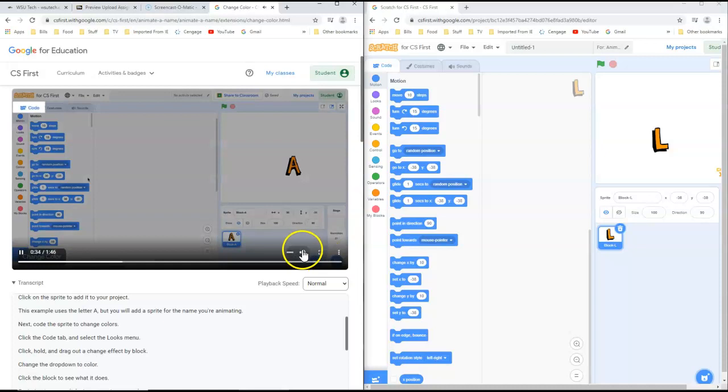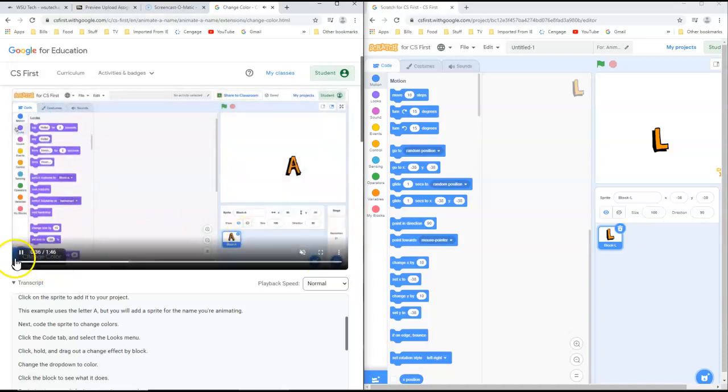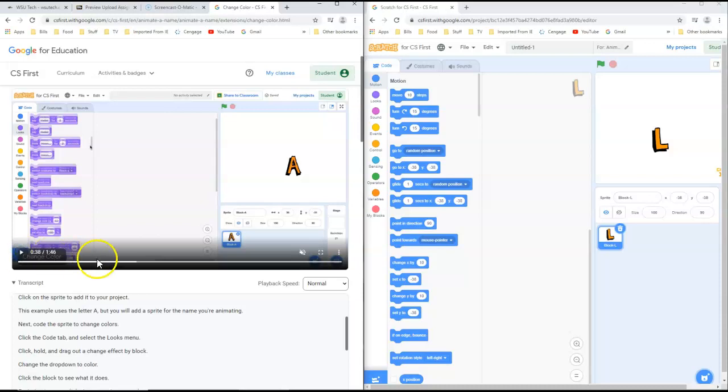I went ahead and chose an L. Now I need to change the look of it. I'm going to change the color. So I can start and stop this video as I'm working through it to find out how to do the things that it's telling me to do.